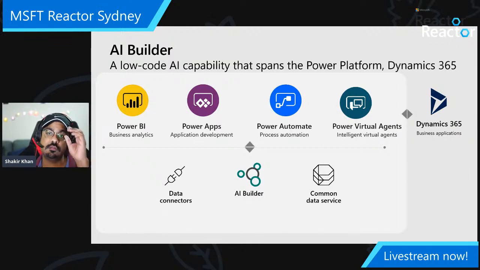And not only the models which are there within the AI Builder, you can also bring the model which you have already built in ML from your Azure. So you can definitely do that. And as most of you know, within the Power Platform you have the data connector and the Common Data Service, which is now Dataverse. So you can bring them together and use them as multiple applications, but working as a single one.